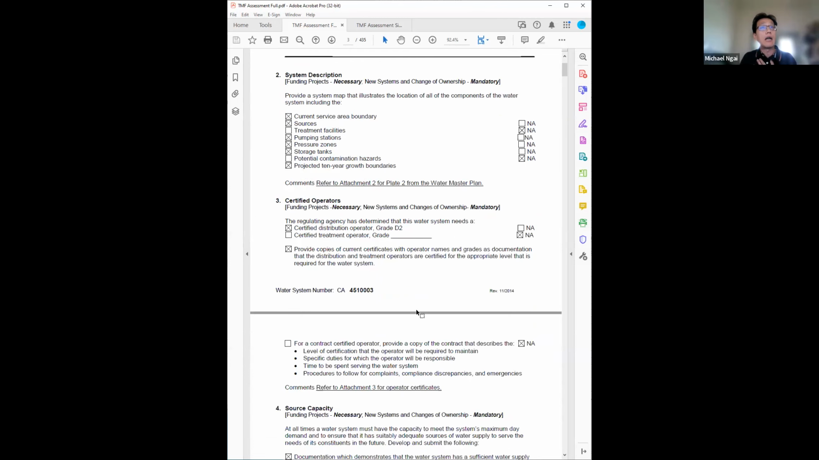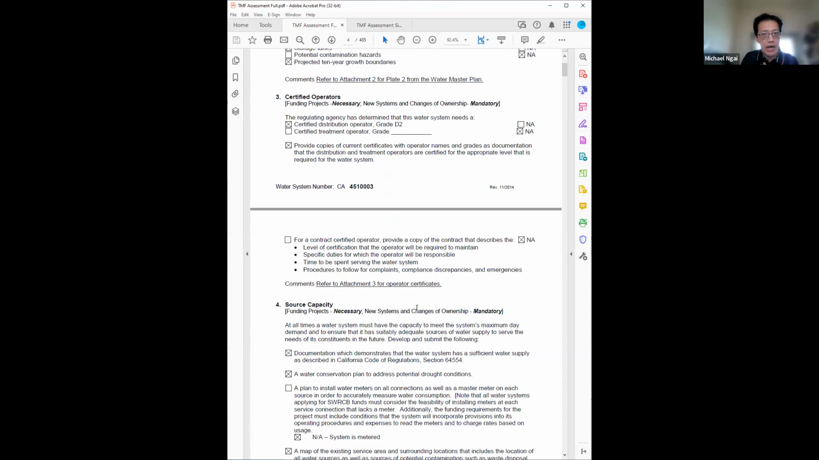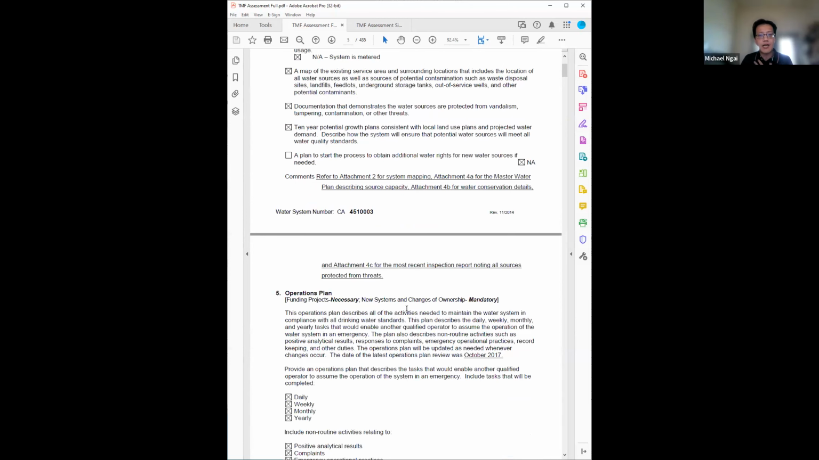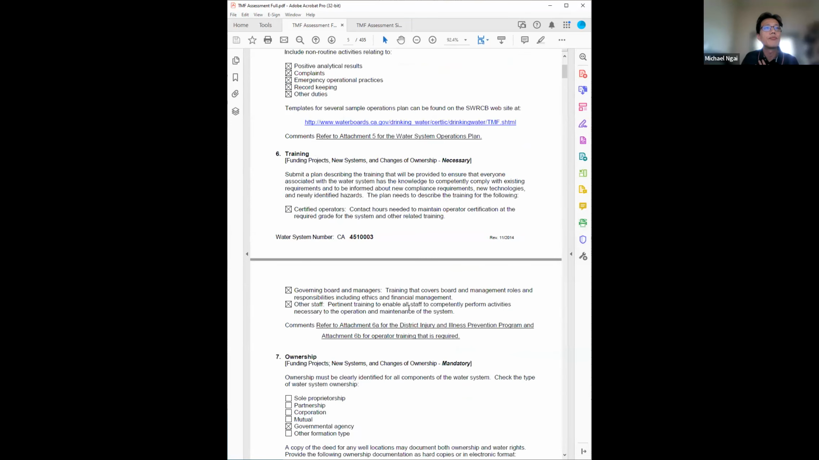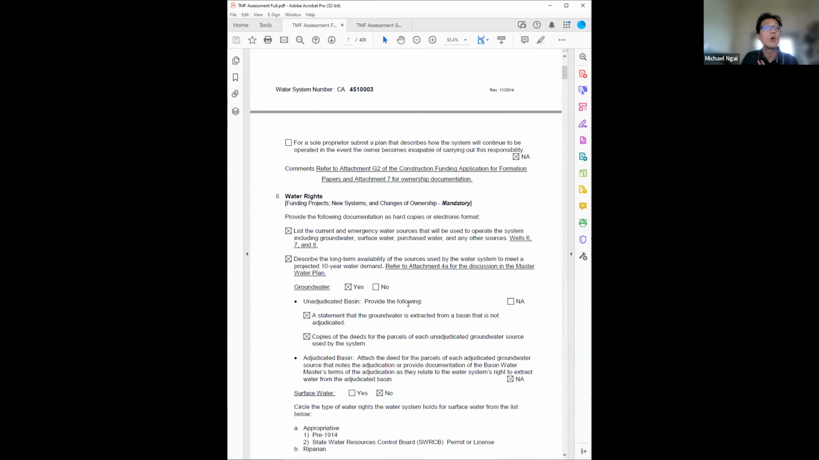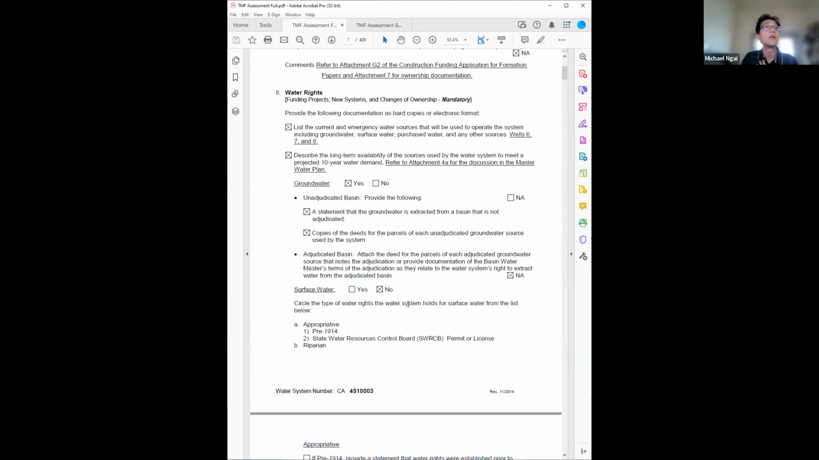Again, mandatory items need to be really taken care of, and any necessary items, if there's still a problem, we can discuss and add into the funding agreement. So is there any question on this that you would like me to go over some more? While I'm scrolling down, you can see all the questions that would be asked.